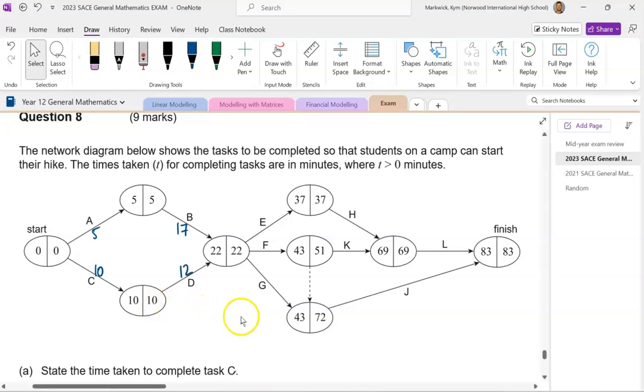Now for task E, the earliest it can start is 22 minutes, and the earliest task H can start is 37 minutes. So task E is 37 take 22, 15 minutes. Task F, the difference is between 43 and 22, which is 21.